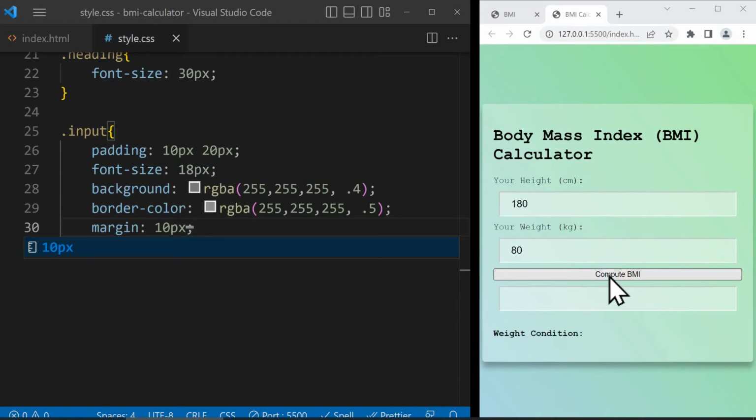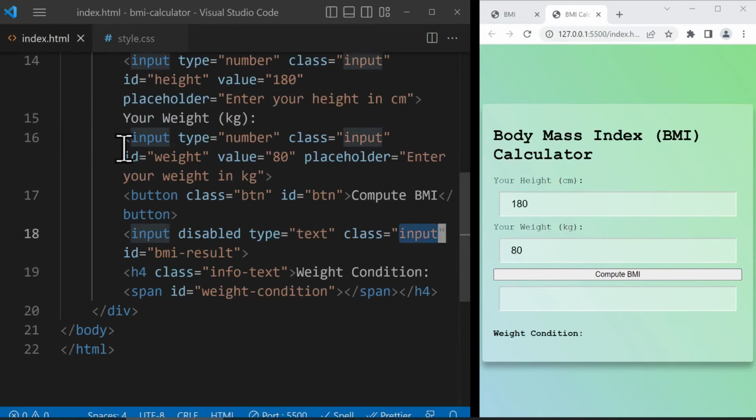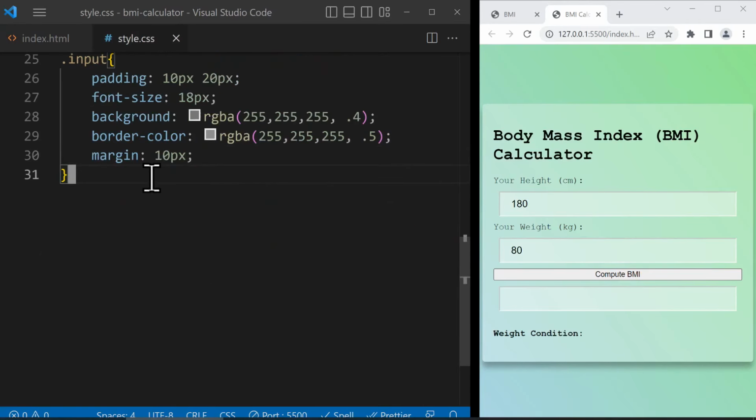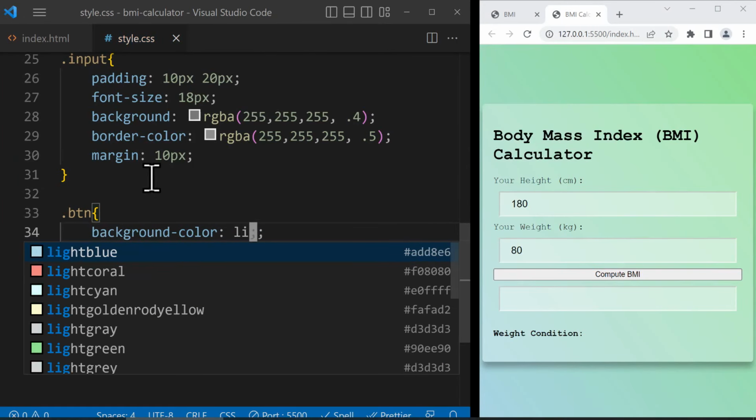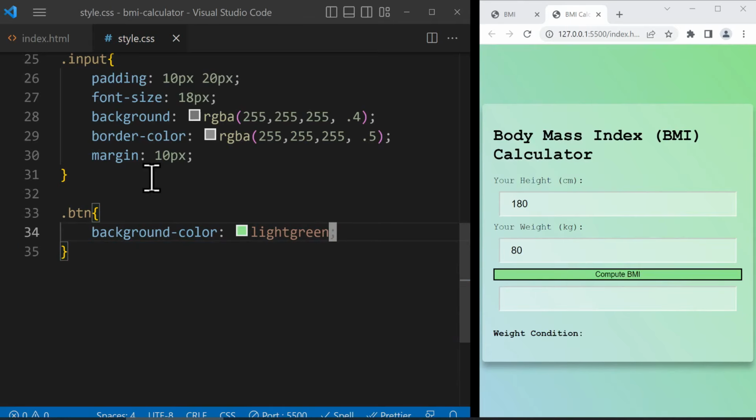Let's move on to styling our button element now. We will apply CSS properties to make it visually appealing. You can see it has a class called btn. To target our button in the CSS, we use the class name btn. Let's set the background color to a light green shade. This will give our button a fresh and vibrant appearance.